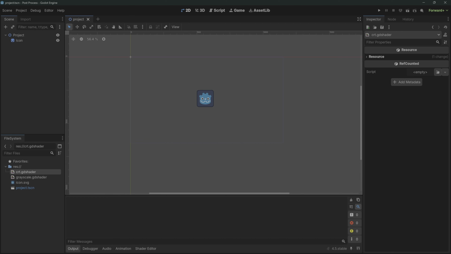Hello everyone, in this video I'll be going over how to add custom post-processing effects to your 2D games in Godot. This will allow you to apply visual effects like grayscaling, CRT filters, and pretty much whatever you want.